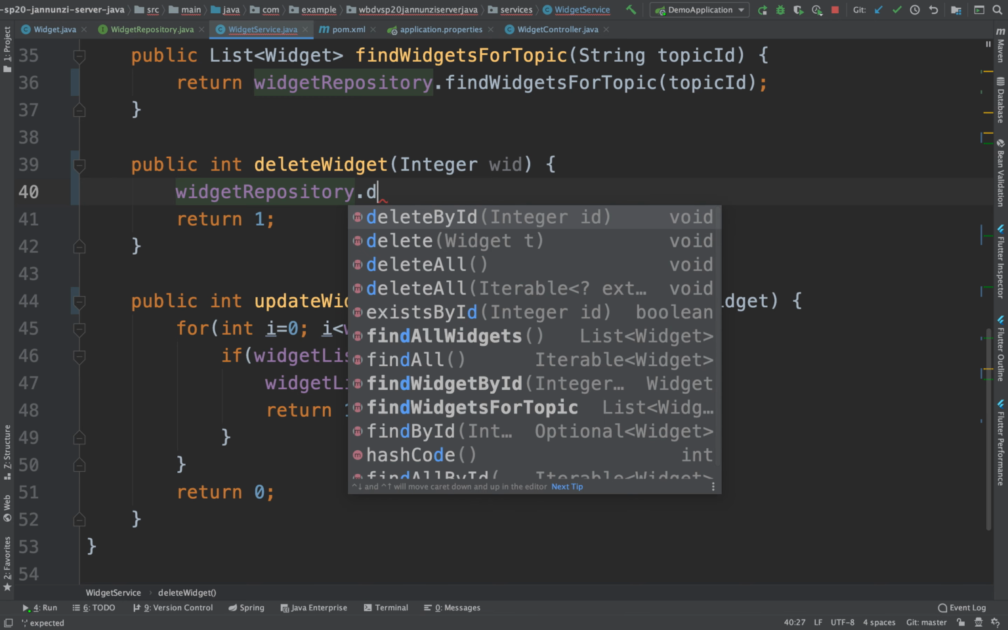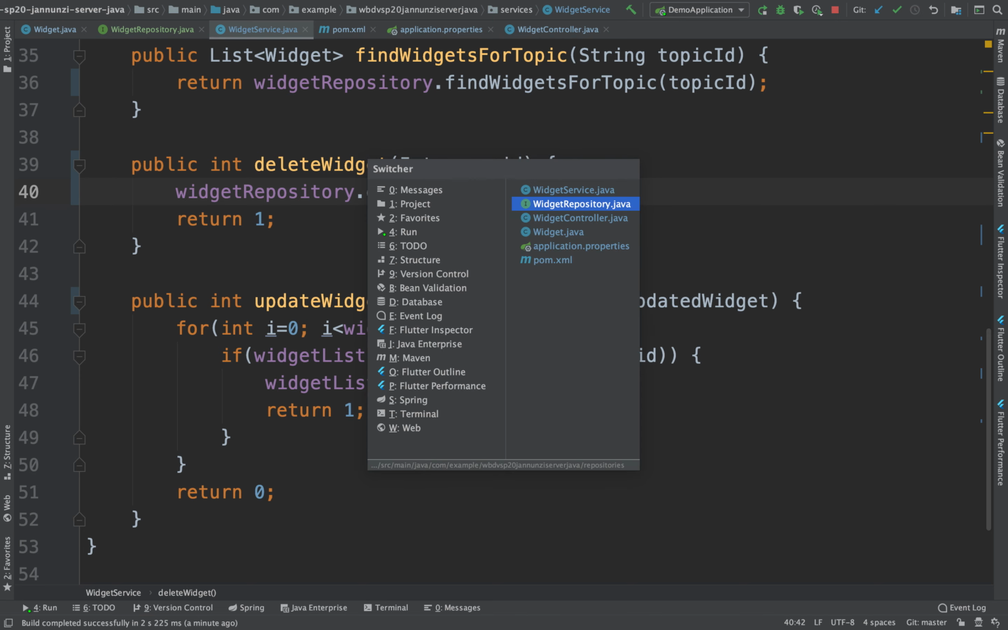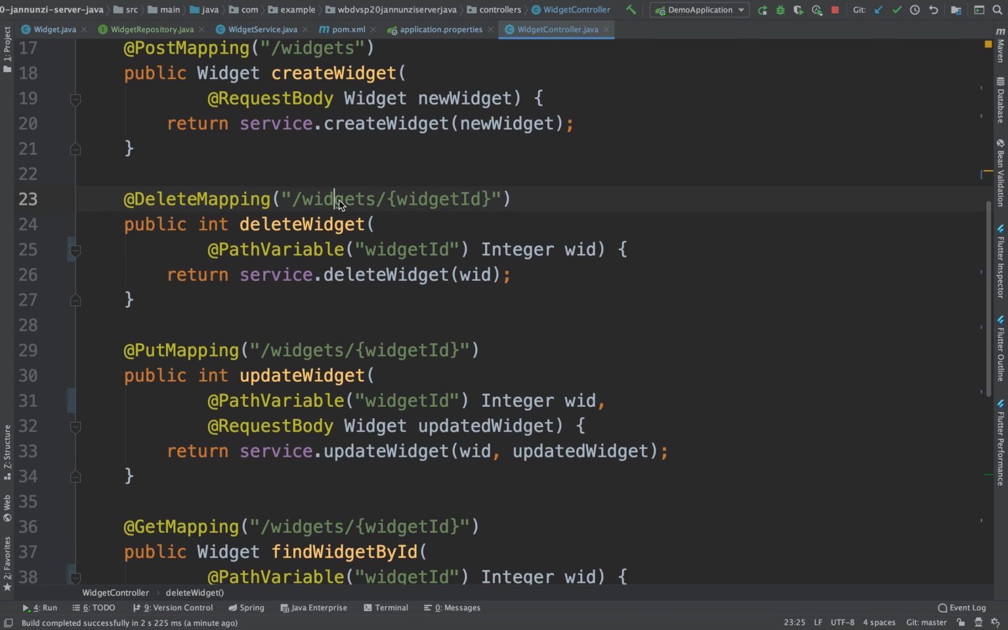Notice that it has a delete by ID. See that? If I have the ID, which I can just pass in, the widget ID, it would just remove it from the database. So how do we test this? We can head over to the controller, and the controller must have a delete, doesn't it? There it is. Here's our delete.